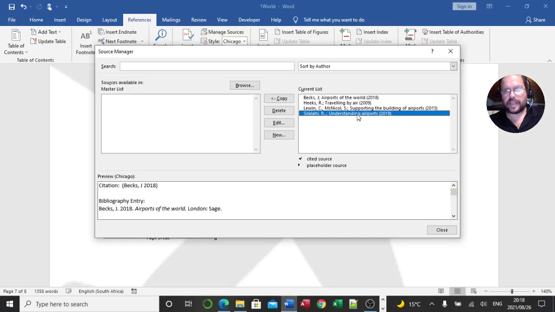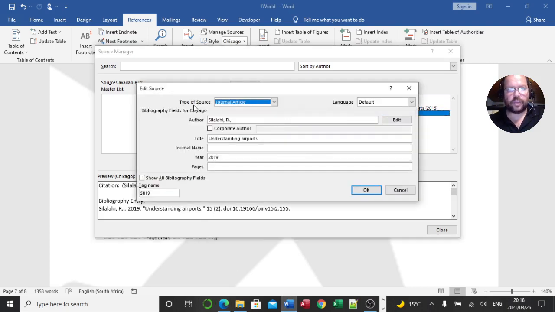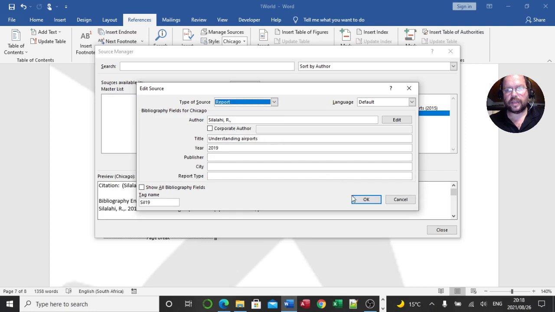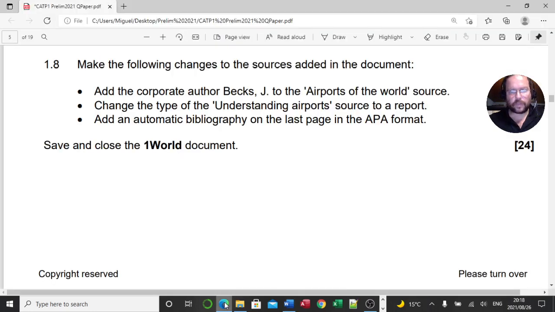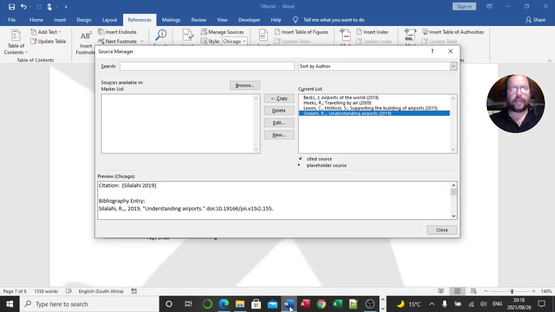So here, Understanding Airports, let's edit that. And if you look here at type of source, it's currently a journal article. They want it as a report, so you click on there and select report and say OK. And then the last bullet here asks us to add an automatic bibliography on the last page in the APA format. Alright, so let's go and do that quickly.